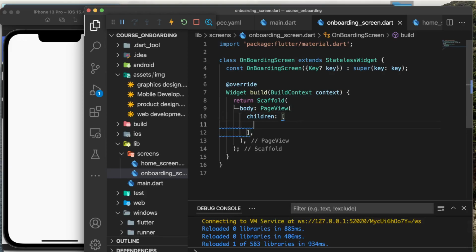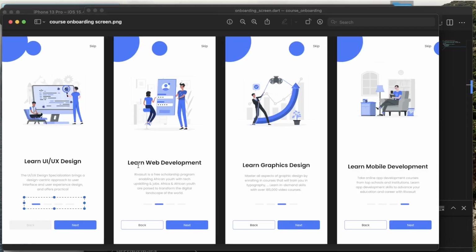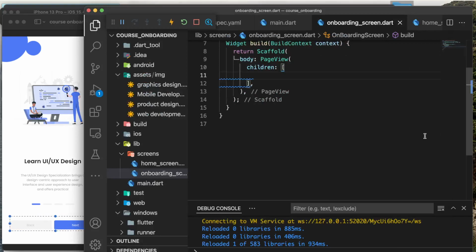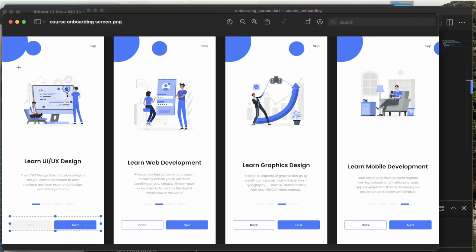So inside of the children, let's look at our design again. Right here we have our SVG image, a title, a subtitle, and our smooth page indicator. Then we also have our next and back button. What we are going to do next is start creating this design here, which we can see. First, inside of our page view, we are going to create a column.